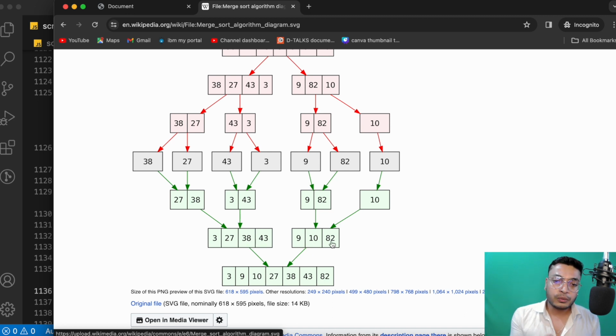Now we will check each element's position, and according to their value we are going to switch their places, or arrange those elements in their respective places. So 3 and 9: 9 is bigger than 3, so we'll place 9 next to 3.